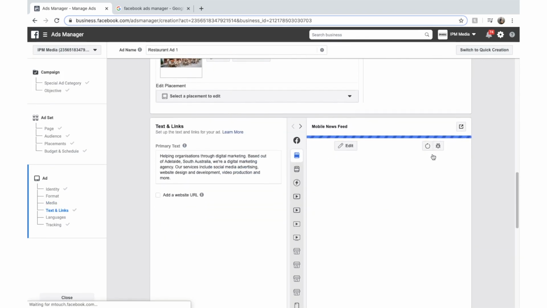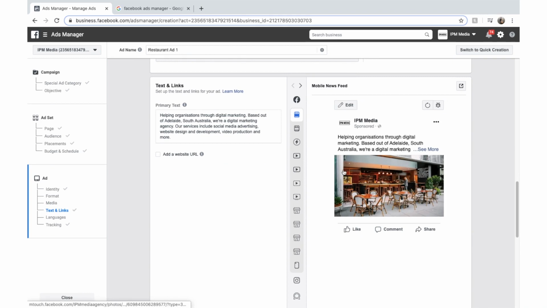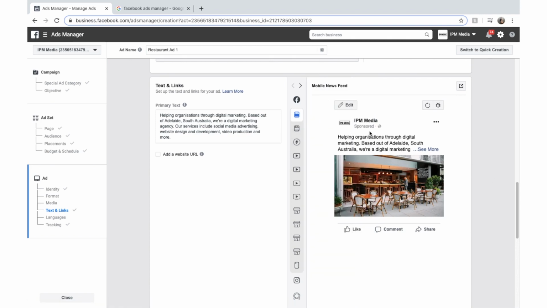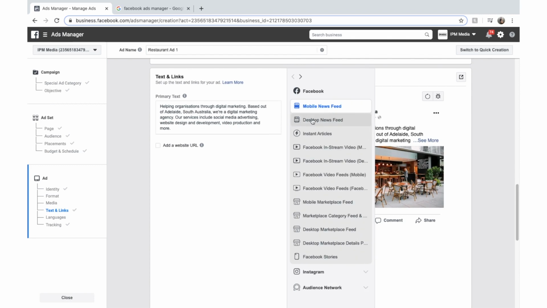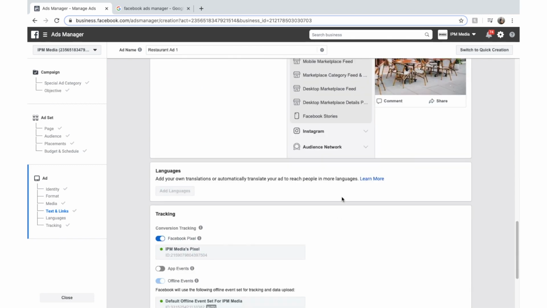Let's scroll down a little bit, and you can see that our ad is going to start being generated on the right here. This right hand side is where you can preview all the different ads and see how it looks. Here's how it's going to look on a mobile news feed. Here's how it's going to look on a desktop news feed. And you can scroll down and check how it's going to look on Instagram as well.